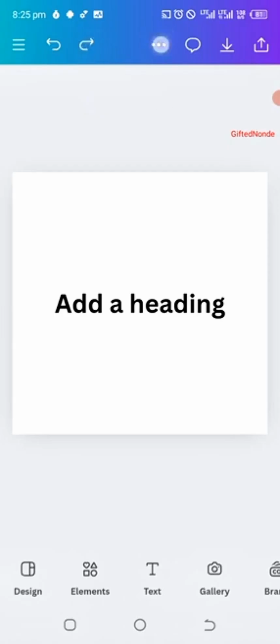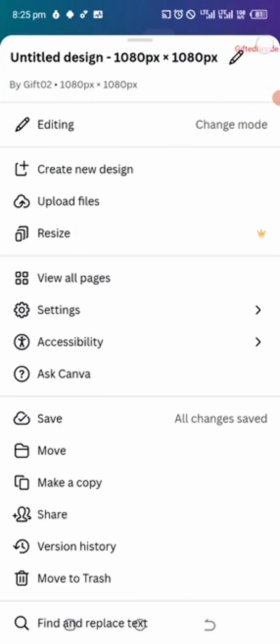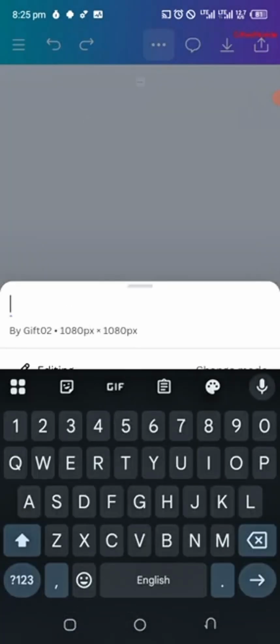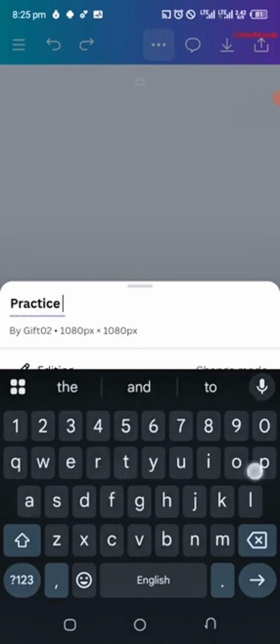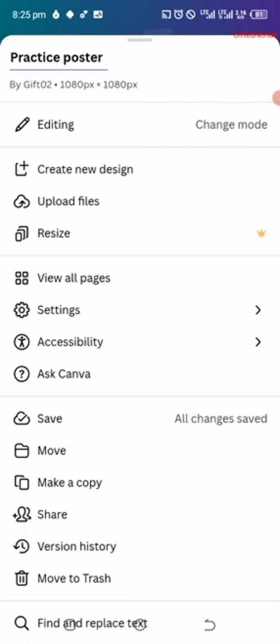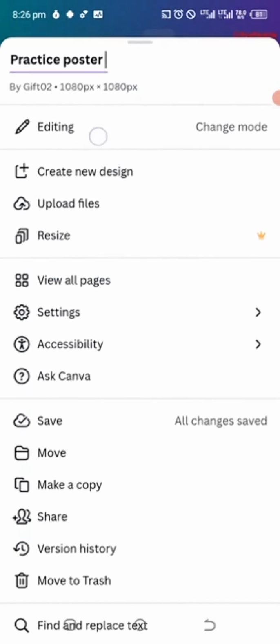Then the three dots here will give you different options. The first option is to write the document name. You can always change it. I'm going to say practice poster. You can change the name of the design. It's important to write the name of the design. Sometimes you've got so many designs, but if you know the name, you can just search for it. Then it's going to show you editing mode.